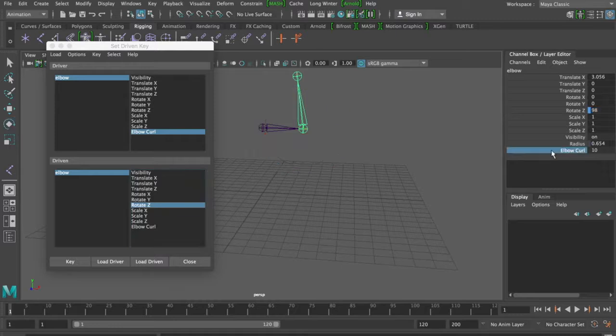So now our elbow curl is going to be controlling our rotate Z here. All the way down to 0, it's completely straight. All the way back up to 10, it's at 98. So we got a nice elbow curl. Now, the wrist here we're not going to do because it doesn't have any hand attached to it. But you could do the exact same thing.